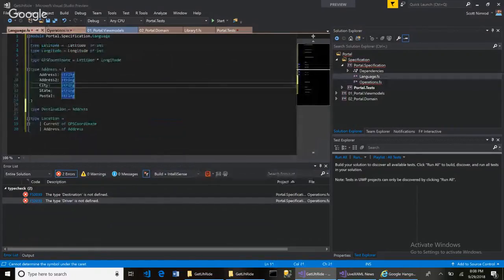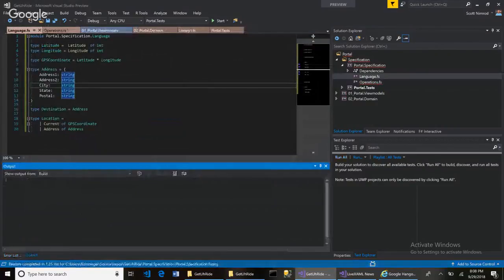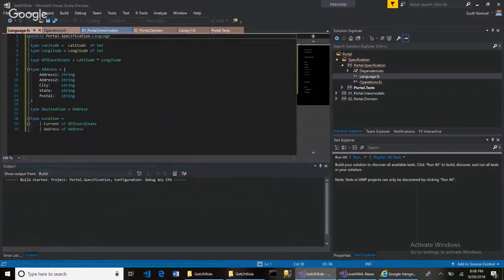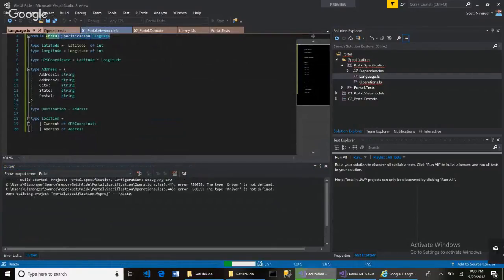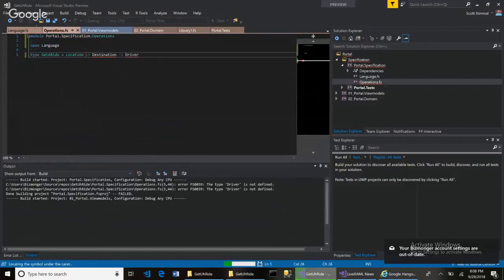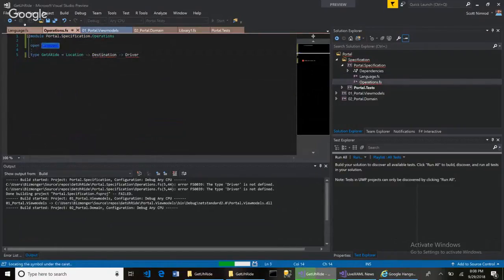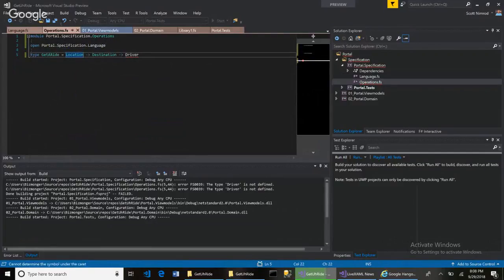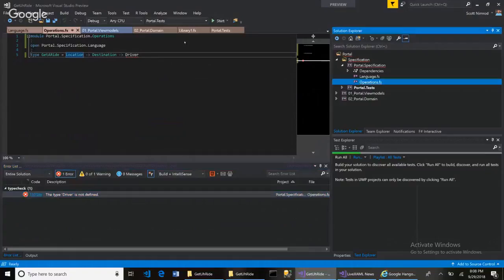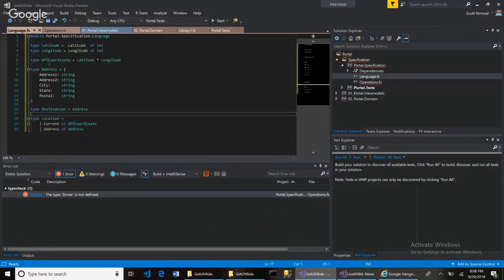Do I really have to build this? Control Shift B. And do I need to include this whole thing? I guess I have to include the whole thing. Okay. So our get a ride operation takes the location, takes the destination, and it returns a driver. Okay. So this driver we haven't defined yet.